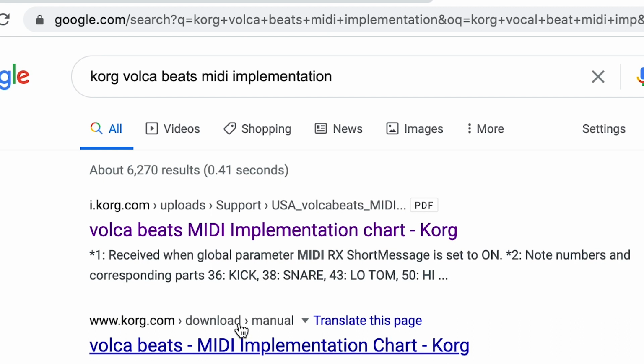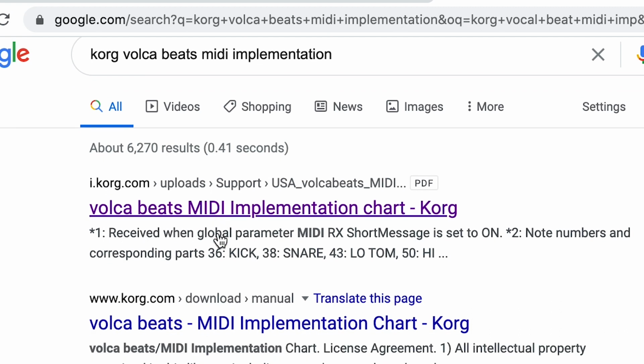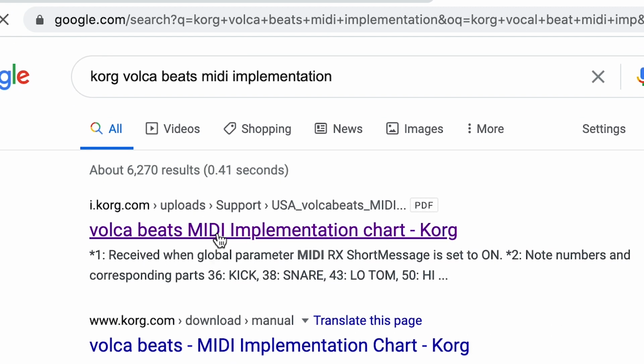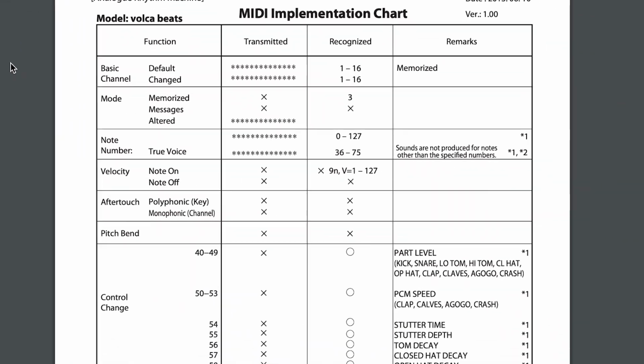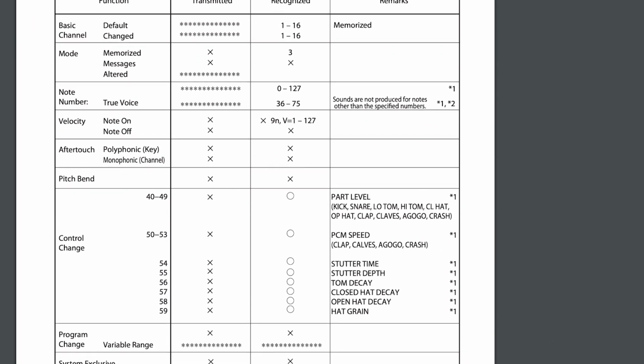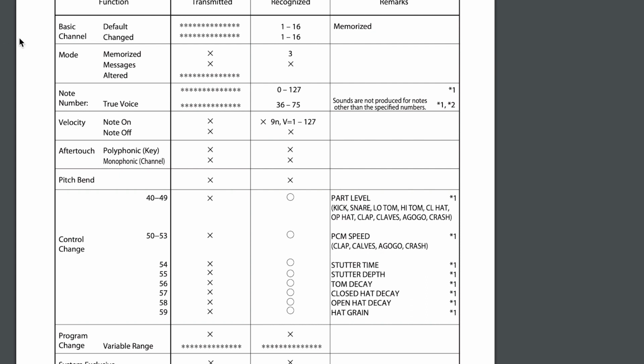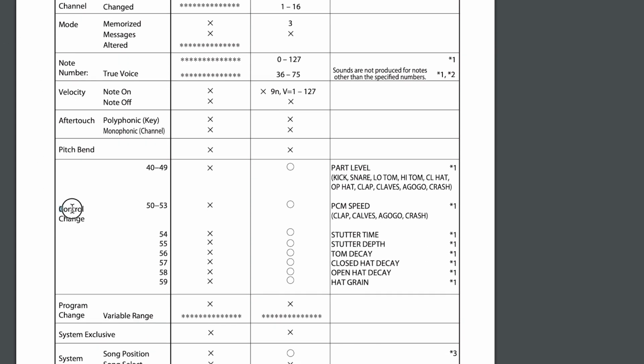In this case, for the Volca Beats, there's a PDF on the Korg site that we find here in our first results, at least in my first results. And it takes us to a very basic chart. What we're going to look for is the control change messages. Look to see if it responds to aftertouch, which it does not.